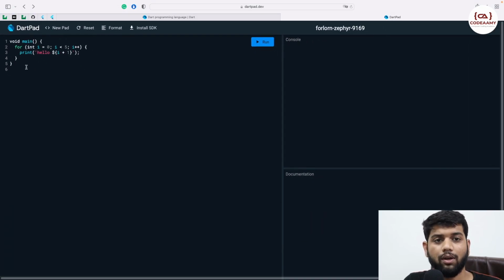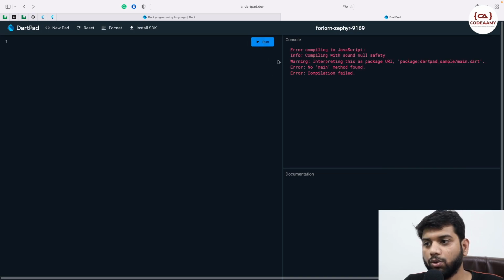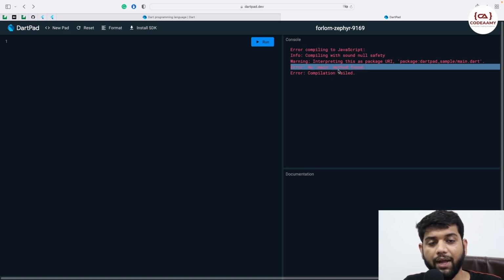Now, void main is a function which is the entry point of our code. So you have to write void main right now. If I remove everything, you can see it says compiling to JavaScript, compiling with sound null safety, and no main method found. You can see the error over here: error, no main method found.